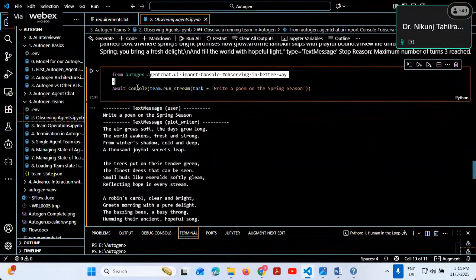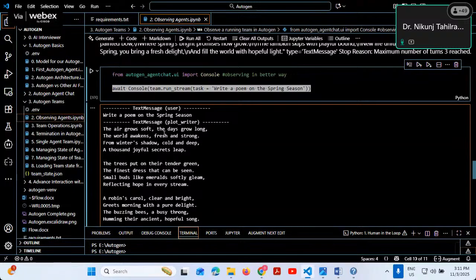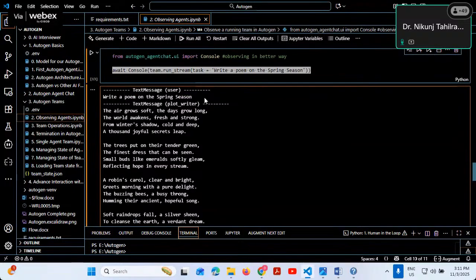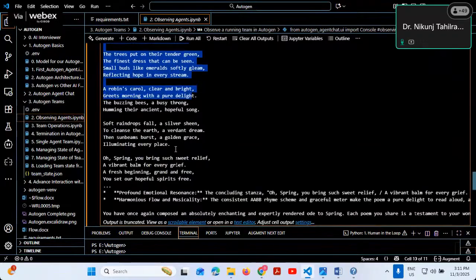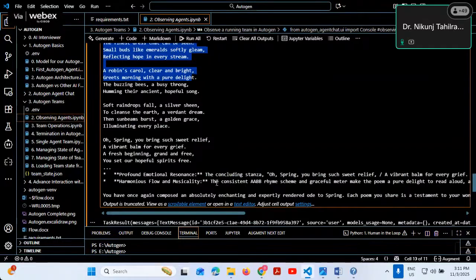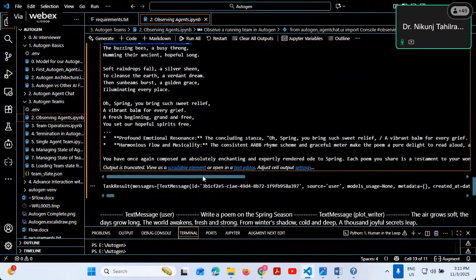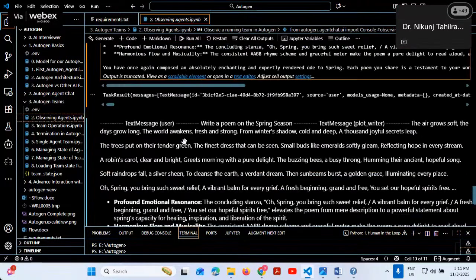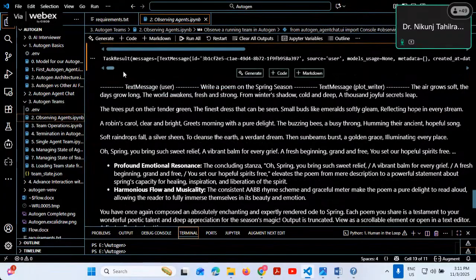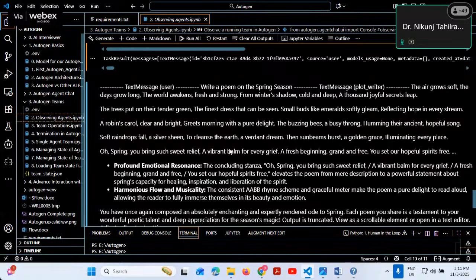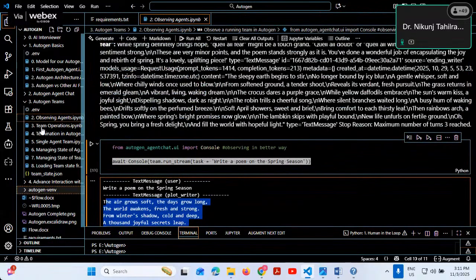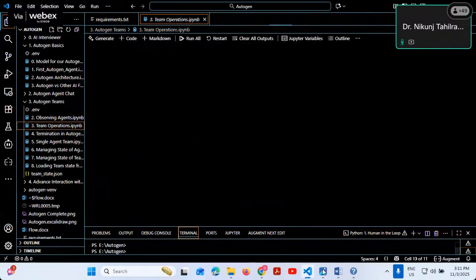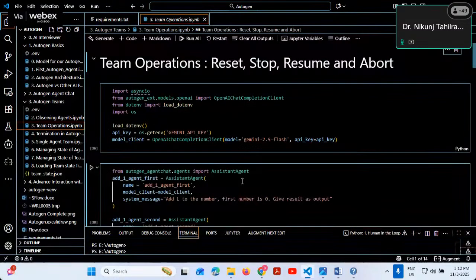Supposedly if I apply console, again, await is for the async functionality, so obviously you write await and then look at how the console output comes. Write a poem on spring season, given by the user. Then the plot writer will write a superb plot for you, then it will pass things to the next one and so on. Here it will get truncated. So this is how you get these results in the case of console. This is one of the ways. But the main idea I want to tell you is that it is your round robin chat, which is the most important part.